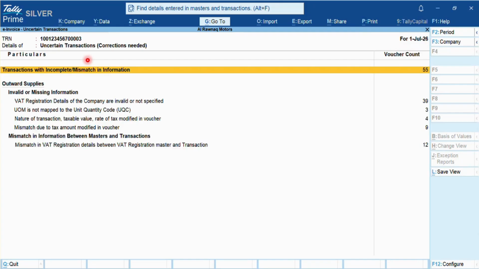So once you enter here, Tally will provide you the reason why this has failed to generate e-invoice successfully. The reason could be VAT registration details, as I mentioned, it's invalid or not specified. You haven't properly mapped your unit of measure in the product, or you have not mentioned the proper nature of transaction, or taxability is wrong. Many such reasons you will find, and here you'll have to come, re-verify the transaction and correct that information, and then generate e-invoices.